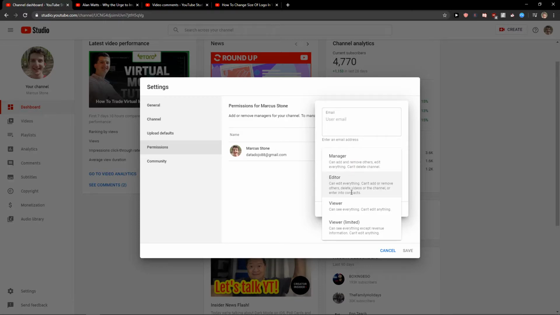And as you can see, editor can edit everything, can add or remove others, delete videos or the channel, or enter into contracts. So this is the editor, and also you can add like manager here, viewer, and can add and remove others, edit everything, can delete the channel.